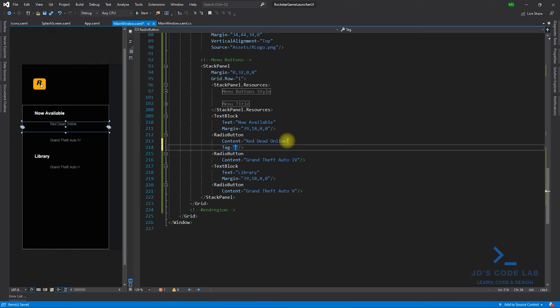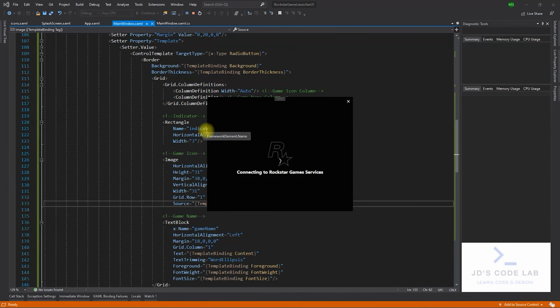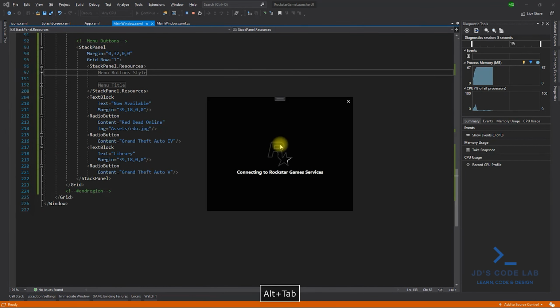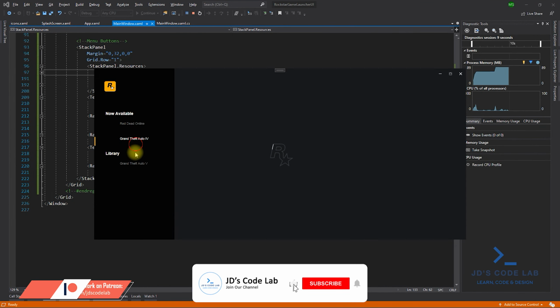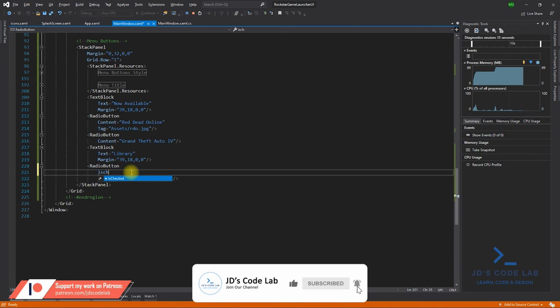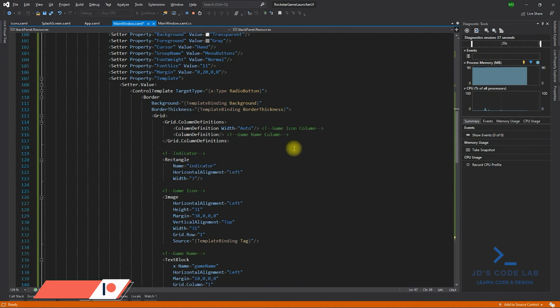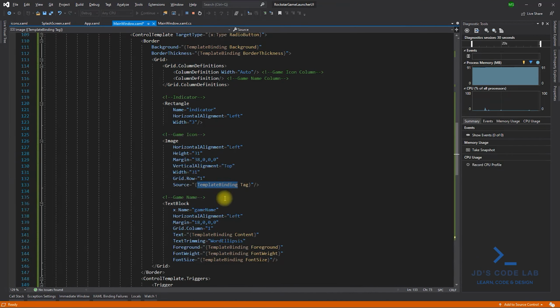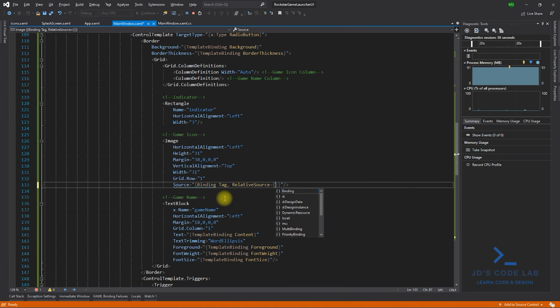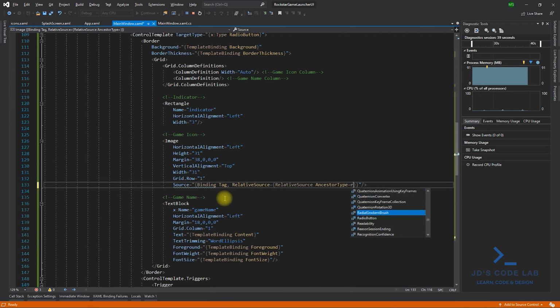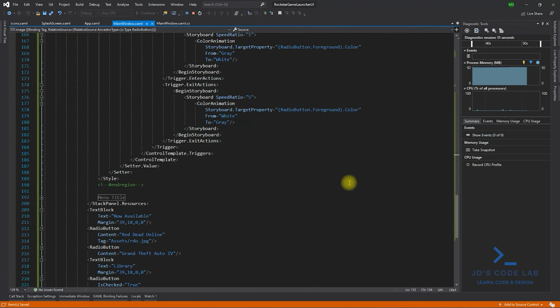Also, we have to add the game icon in tag property of the radio buttons. As you can see, the game icon is not showing in the radio button. So first let's set the third radio button as default checked button. Then change the image source from template binding to ancestor binding. It is binding Tag, RelativeSource is equal to open bracket RelativeSource AncestorType RadioButton, close brackets. That's it, perfect. Now let's move on and add the icon for other radio buttons.